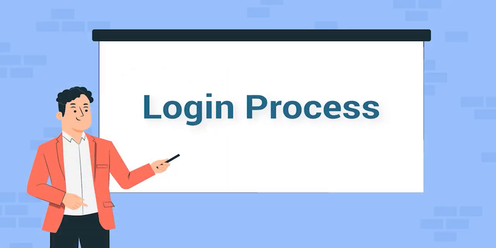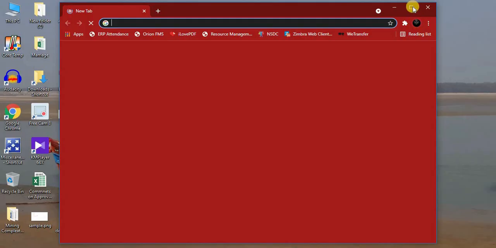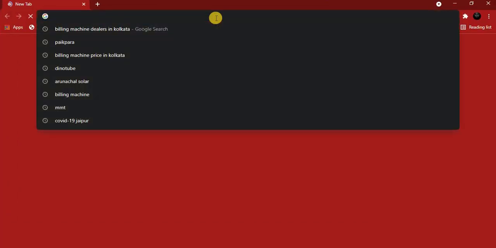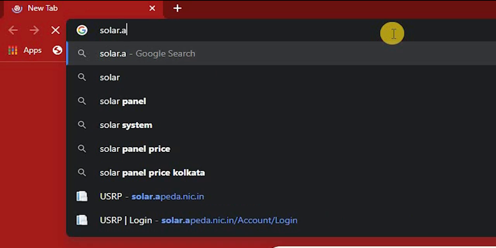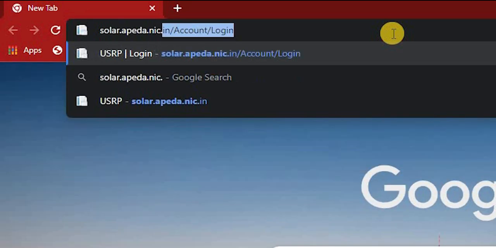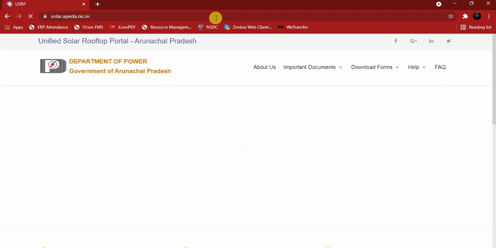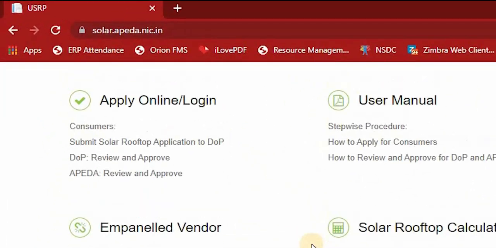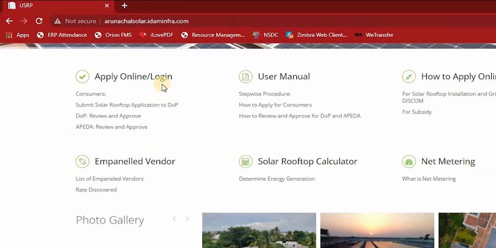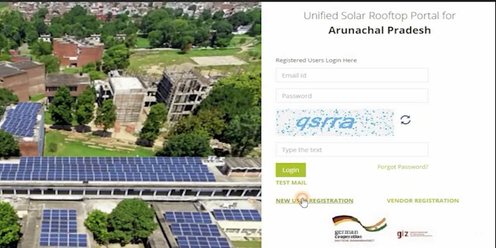First of all, let us understand the login process. At first, open any web browser and type solar.apeda.nic.in in the address bar. Scroll down to reach the Apply Online Login option on the left side of the page. Click on the New User Registration option.